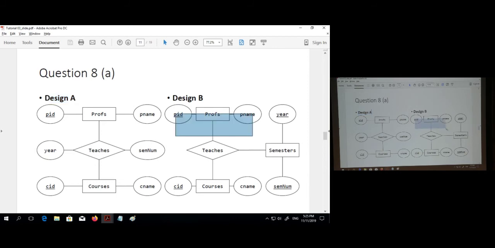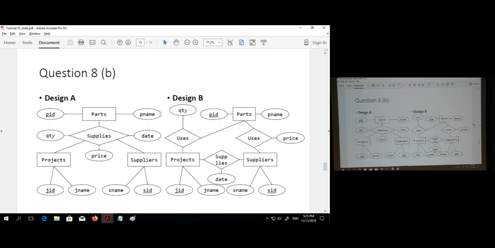But if you look at the functional dependencies for this, and you use these fragments, you get the professor's table with PID and PName, the teacher's table with PID, CID, year, and SEMNAM, and the course table with CID and CNAME. But with these particular functional dependencies, you either don't get lossless join or dependency preserving. Actually, I haven't checked for this one, but for this one you definitely will not get lossless join.